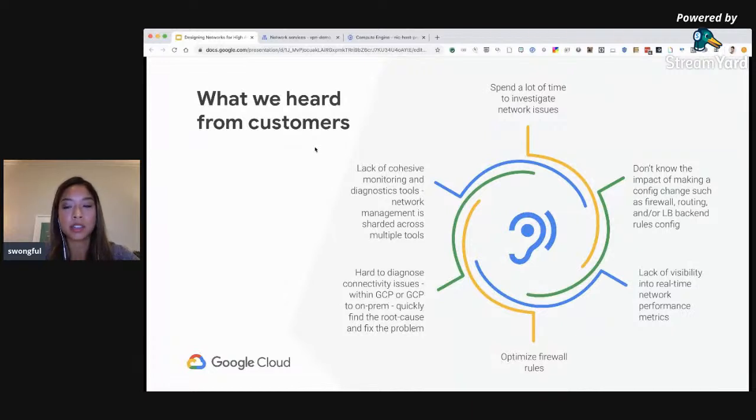So these are just things that we hear from our customers and users. Usually within the last several years, many people have said there's too many tools out there. There's sort of a lack of comprehensive monitoring and visibility or diagnostic tools for networking. So when you come to the cloud, there's sort of a lack of cloud native capabilities that give you a similar experience to what you have on premise.